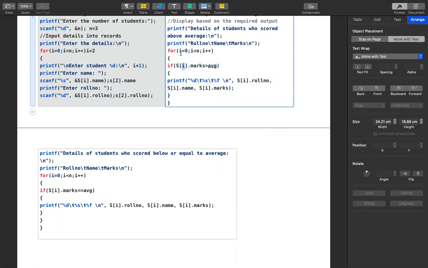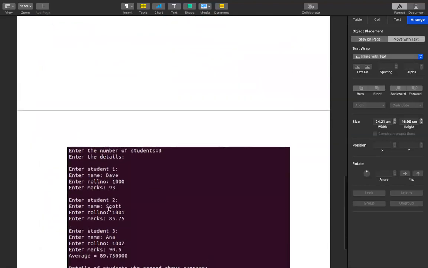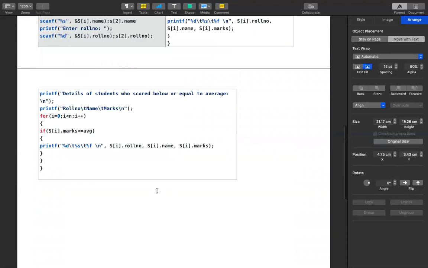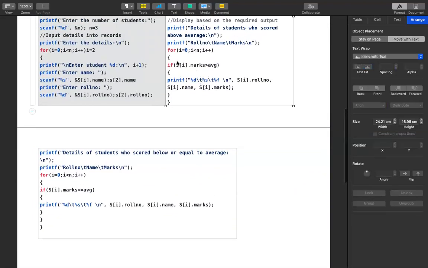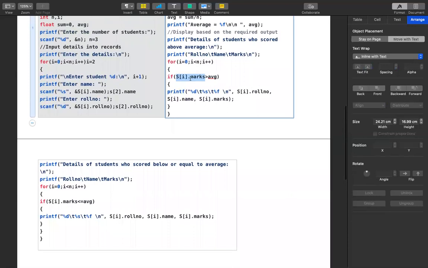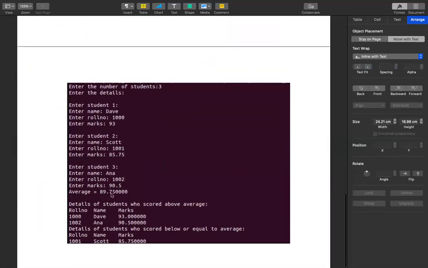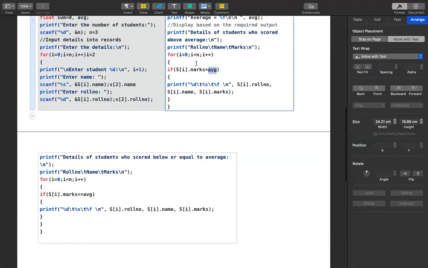Next, i value becomes 1. Who is the student? S[1]. S[1] is Scott. What are his marks? We are trying to fetch his marks, S[1].marks. S[1].marks is how much? It is 85.75. Is 85.75 greater than average? What is the average mark? Average marks is 89.75. It is not greater than average. So it will never enter this condition. It will be false because this condition has been false.